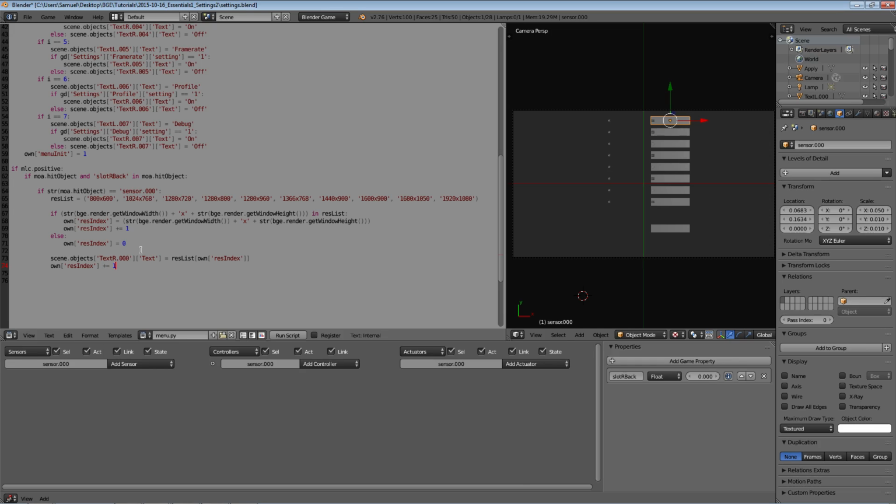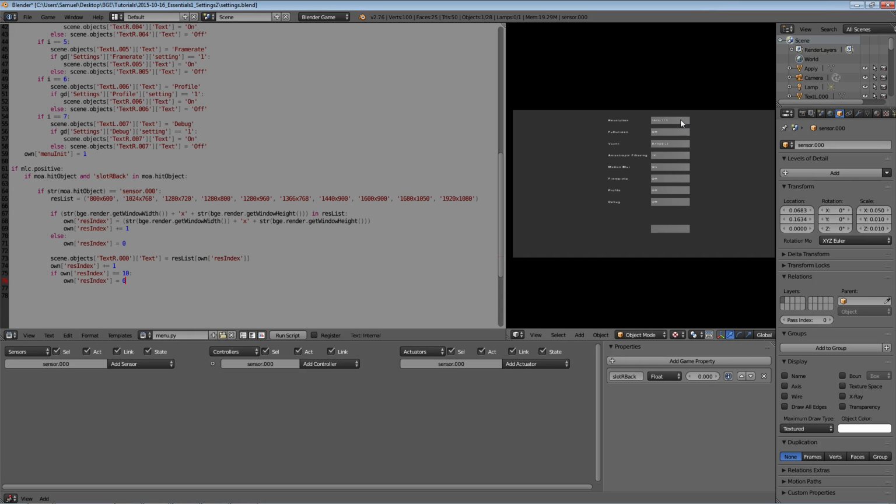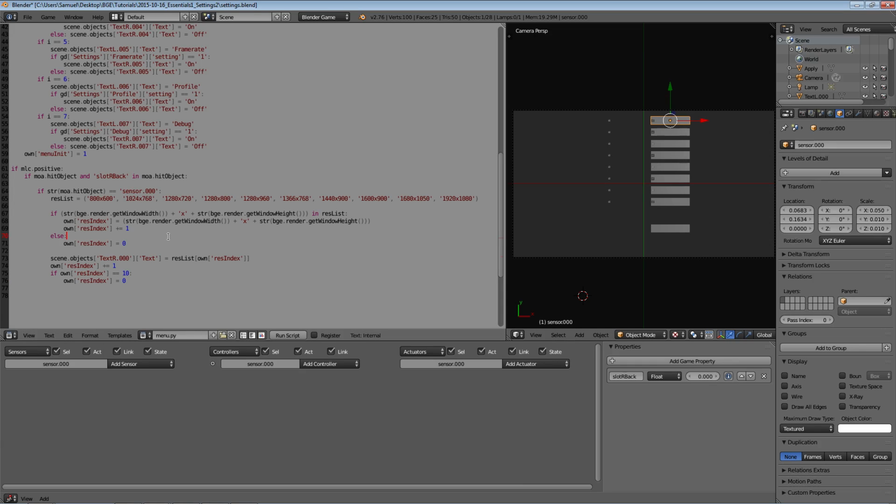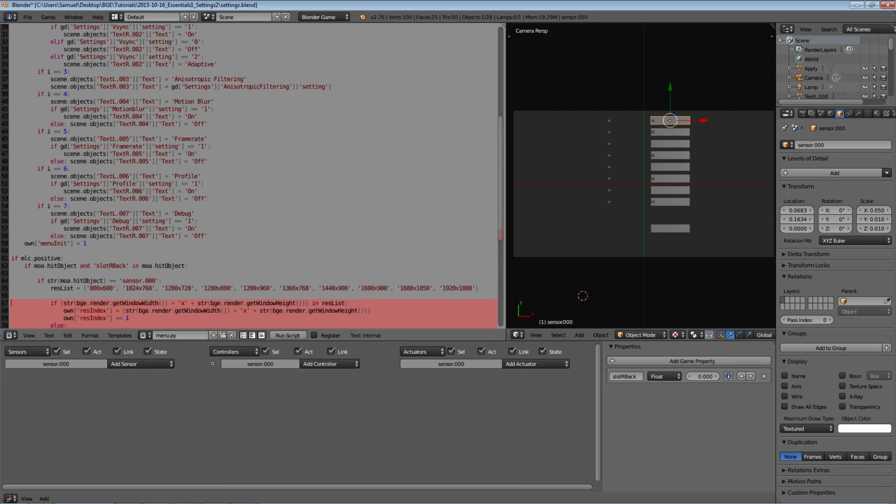I believe. And then we have to make a condition in which, if we've made it to the end of our list, we go back to the beginning. So if res index equals 10, own res index equals 0. So if we hit play now and click it, it's going to change to 800 by 600. But as I said, it's going to continuously be doing this, in which we're not going to ever get above 800 by 600.